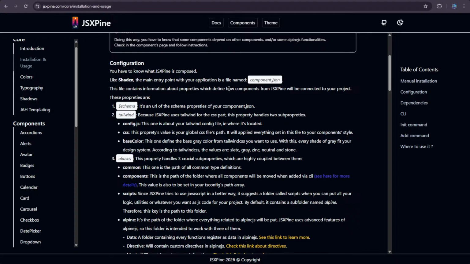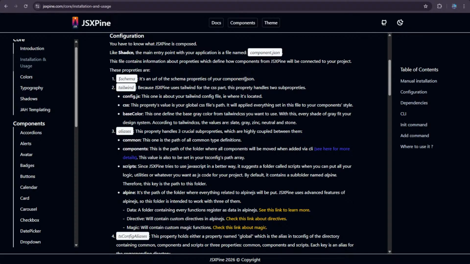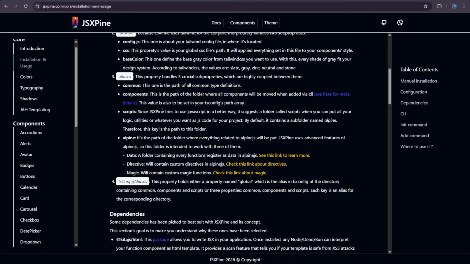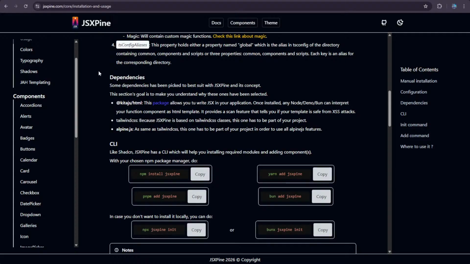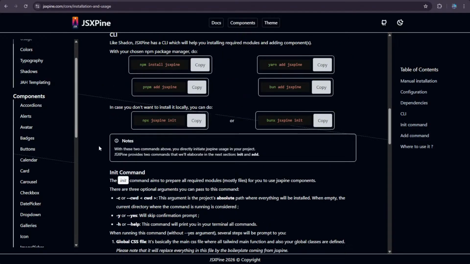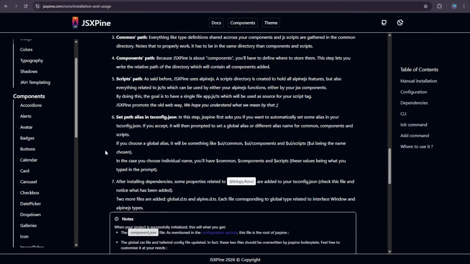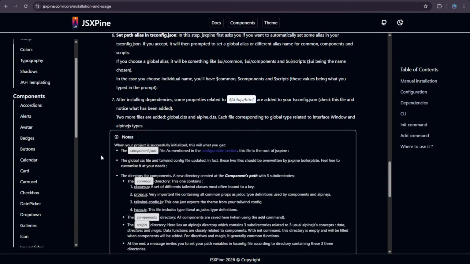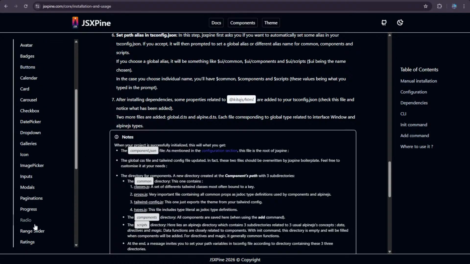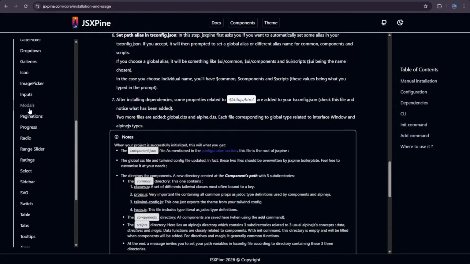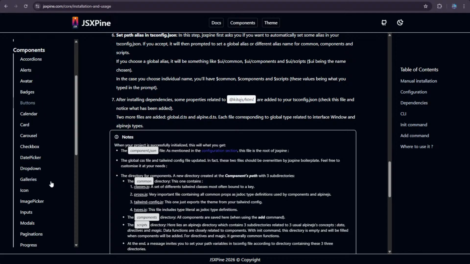This contains information about properties, define your components, and how to connect to your project. These properties are a schema, tailwind, alias. Okay, well, yeah, and I did the init command, so I have all that stuff, and then you also had to manually say what things you want. That's right. Yeah. So basically I added the page, I think. Wait.